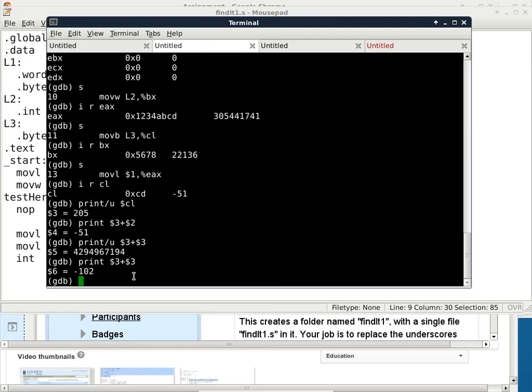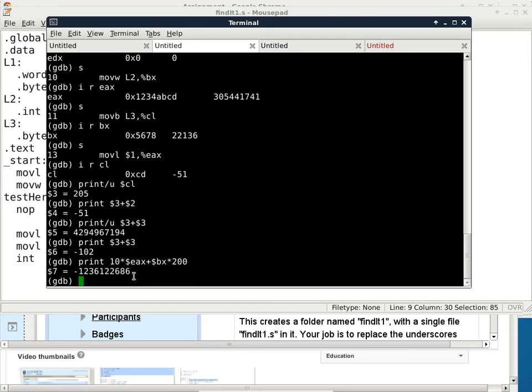Okay, so let's focus on what you guys need to know to do the homework. Can you print a number like 10? Sorry? Can you print a number? Absolutely, and it can be any expression. So if you have a complicated expression like 10 times the value in EAX, plus the value of BX times 200, sure, no problem, you can do it. Yep. Okay. Any other questions about the print command?